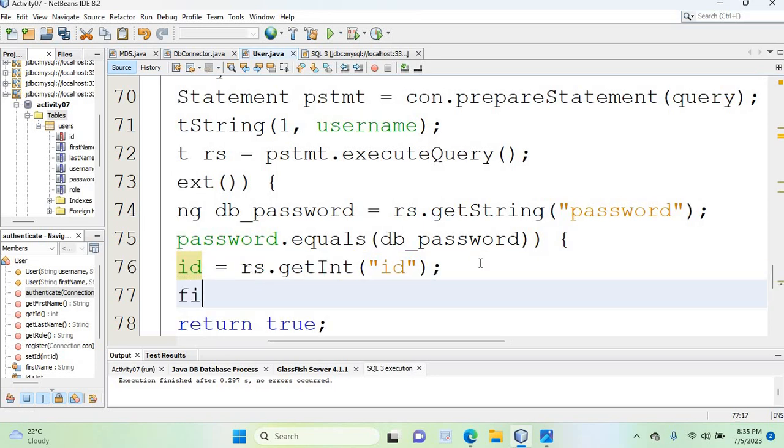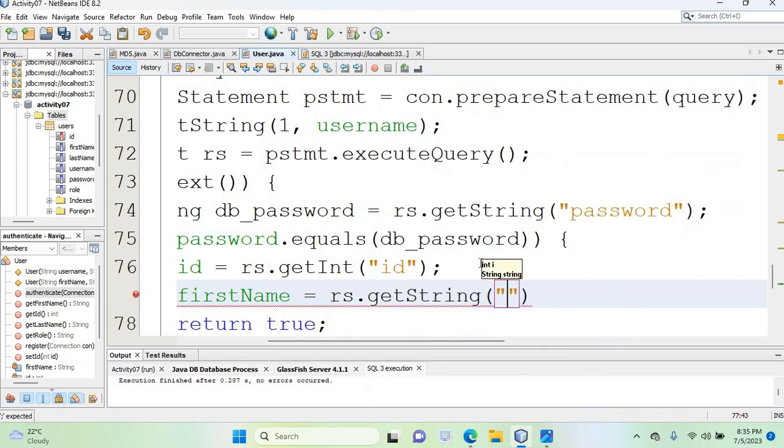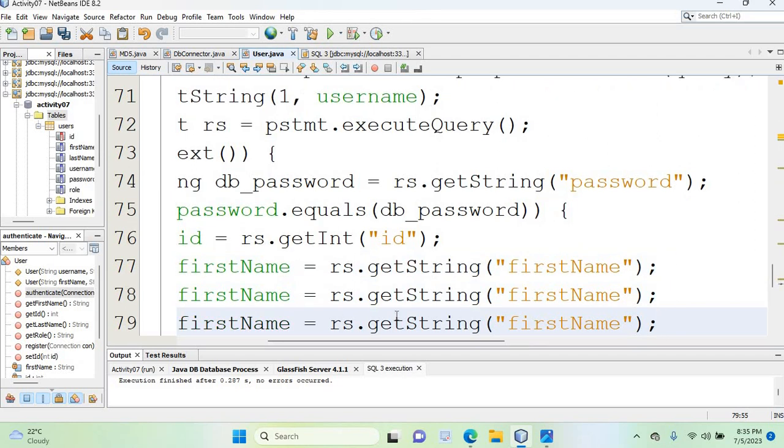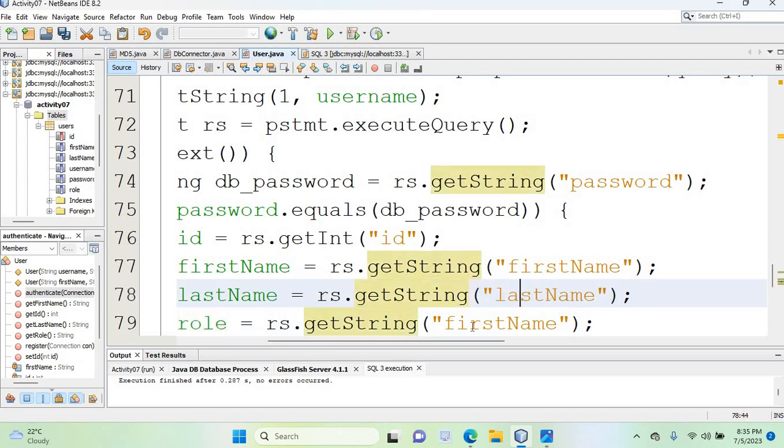Other thing is first name. So first name, we can get it by using get string first name, and then we can get the last name, and we can get the role. So this is last name, this is role. Last name and role. So now we can store those information as well.